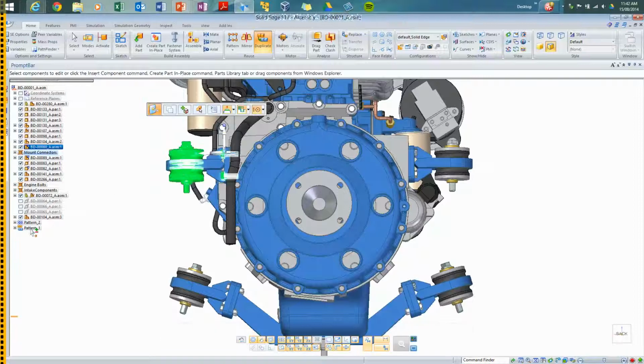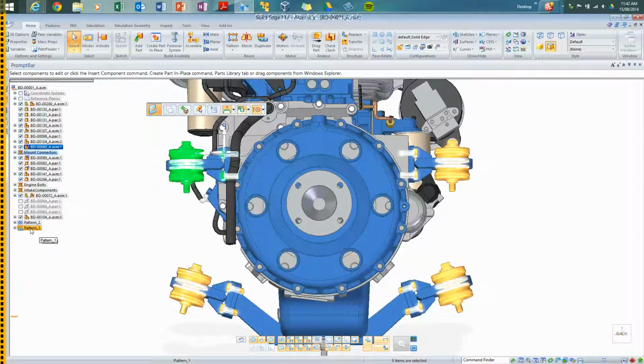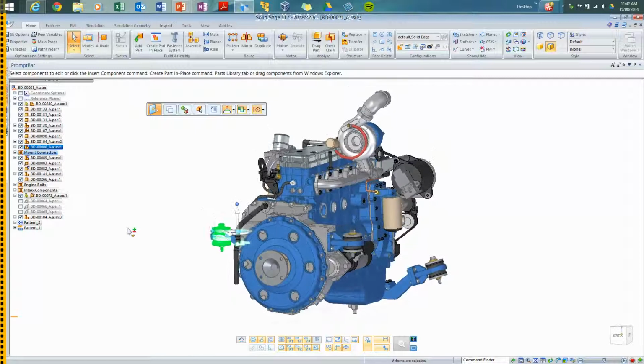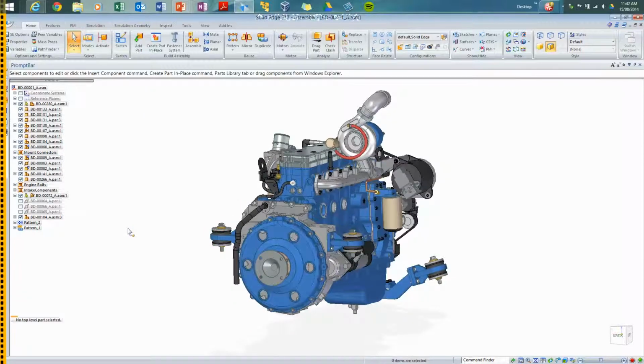And then what it does is it adds in a pattern feature into your Pathfinder, slightly different icon so you can differentiate it from a standard assembly pattern. And that is how duplicate component works. So a set of parts, a from component and a to component, and that works fine.